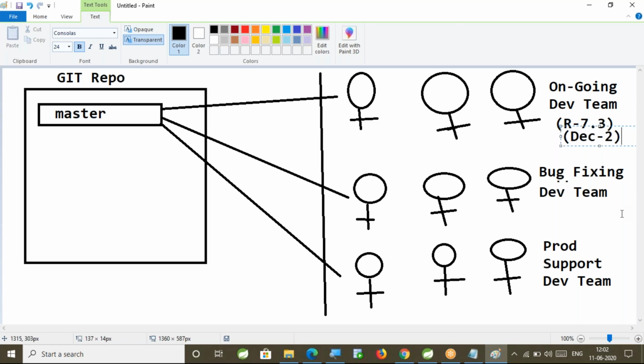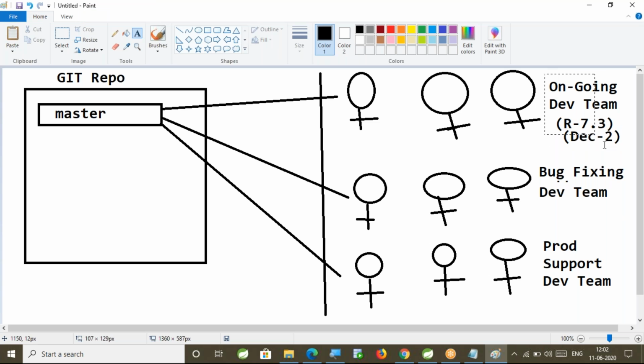December 2nd, we have a scheduled production deployment. For that deployment, some requirements we are developing. The ongoing dev team is working on that. December 2 is the release date for the production. The release number is release 7.3.